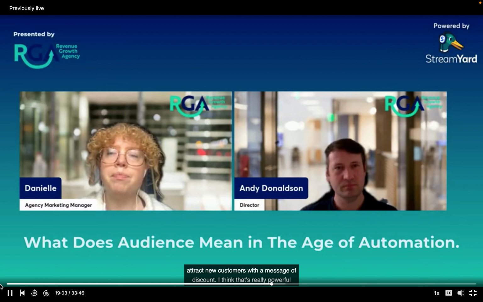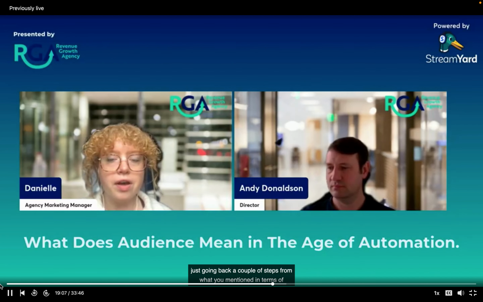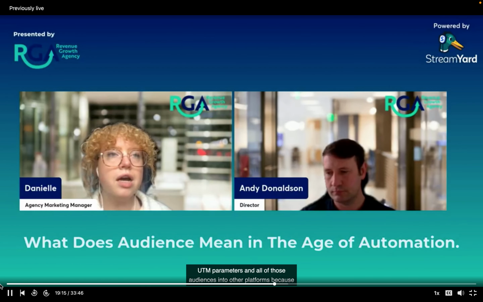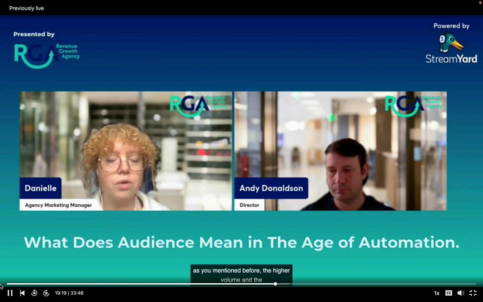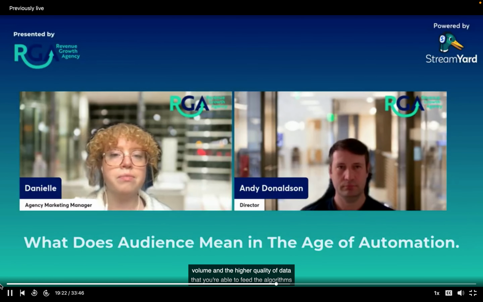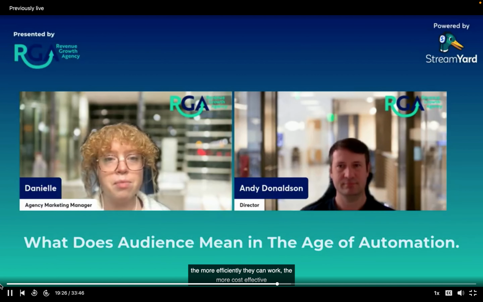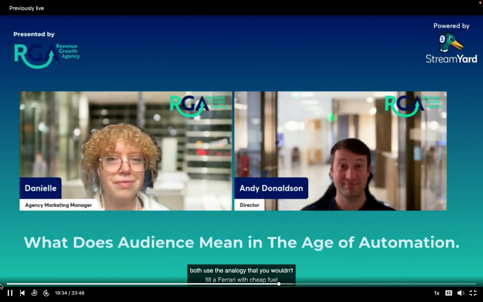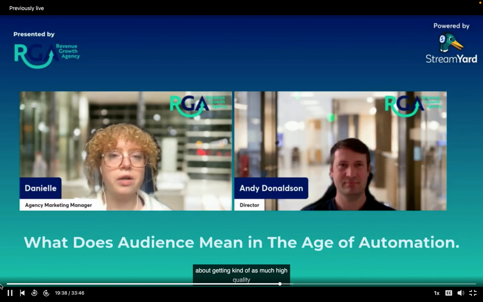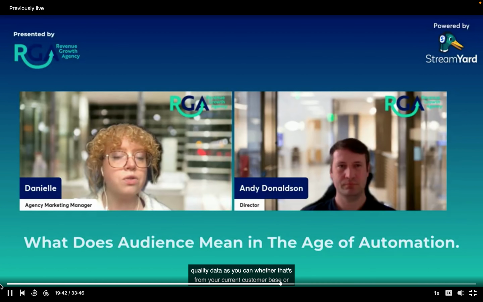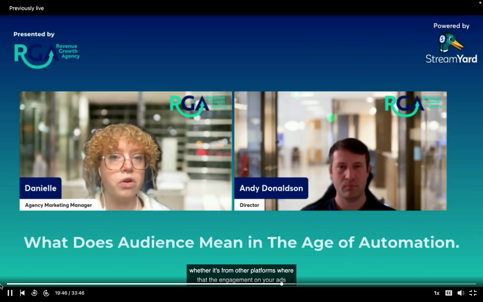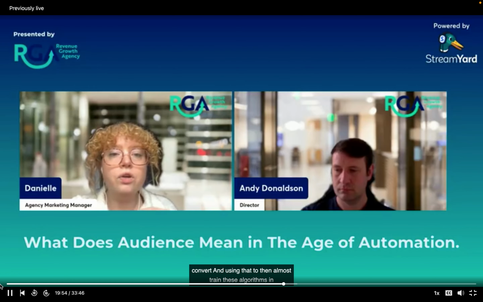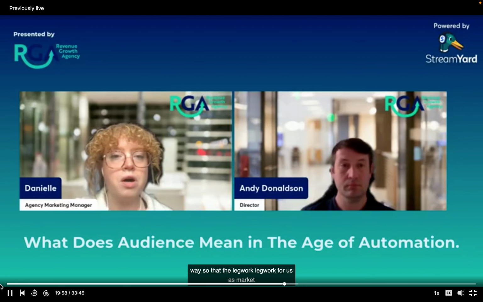I think that's really powerful, just going back a couple of steps from what you mentioned in terms of uploading those UTM parameters and all of those audiences into other platforms, because as you mentioned before, the higher volume and the higher quality of data that you're able to feed the algorithms, the more efficiently they can work, the more cost effective they become, and the higher those conversions. And I think we both use the analogy that you wouldn't fill a Ferrari with cheap fuel. So it's about getting kind of as much high quality data as you can, whether that's from your current customer base or whether it's from other platforms where you know that the engagement on your ads is really high and people are likely to convert, and using that to then almost train these algorithms in an automated way, so that the legwork for us as marketers isn't huge.